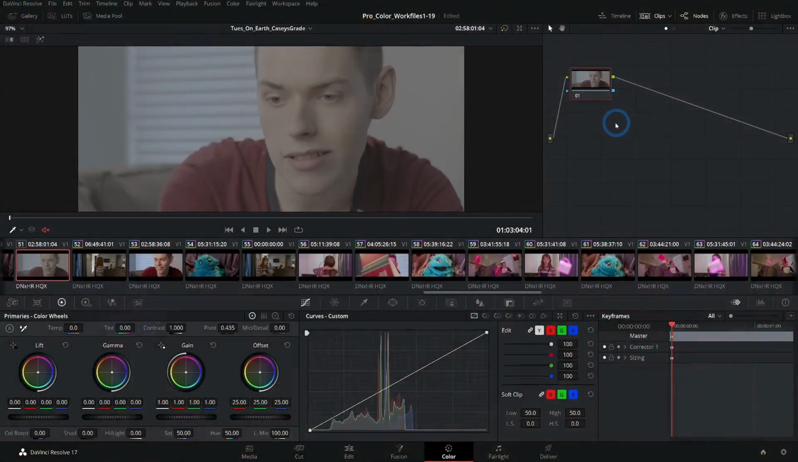Now that we have a little bit of a foundation of what nodes are, let's take a look at some specific nodes in the color page. So the most basic kind of node in Resolve is a serial node. And again, those are called serial nodes because they're meant to be linked up in a series.